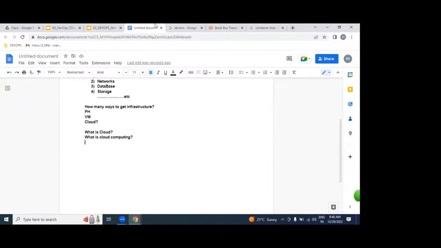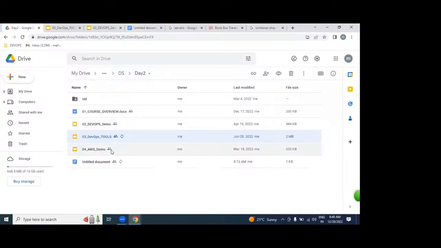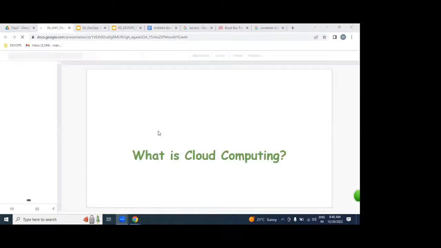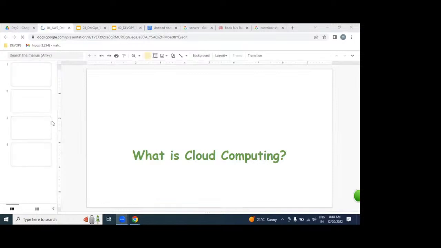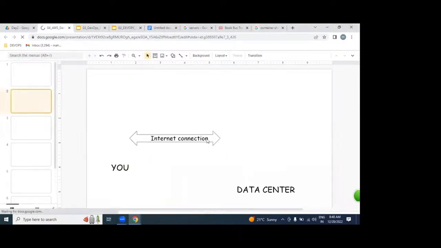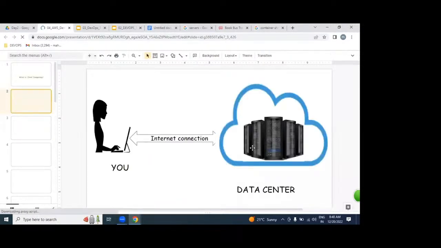Let us discuss what a cloud is. Listen very carefully. What is cloud computing, guys, please? If you can access remotely placed resources over the internet from a laptop, that is nothing but a cloud. So what is a data center first? Please tell me. What is a data center?